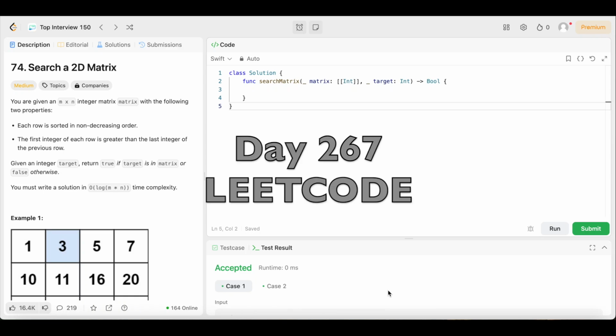Day 267 of doing a LeetCode problem every day until I get a job.